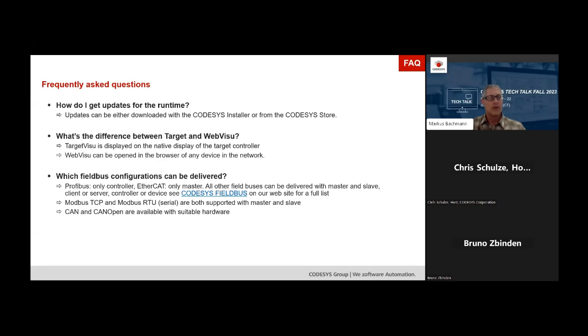The new controllers or the new licenses support both target and web visualization. So it's not an extra charge anymore for target visualization as we had, for example, for the Control Win before. But of course, you've got to take a look at what this platform actually supports. For example, if you're running this on an embedded ARM Linux device, Edge Gateway, then you probably won't have target visualization supported by your Linux system.